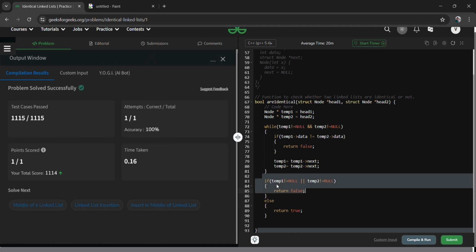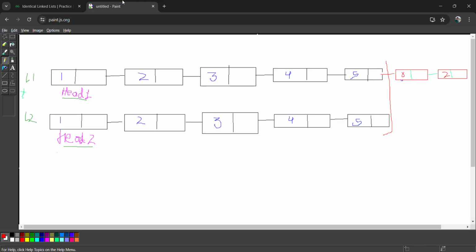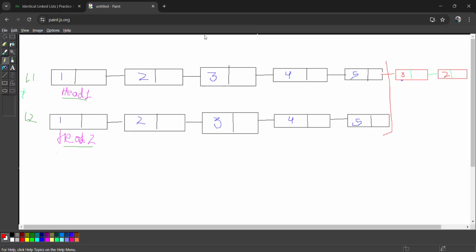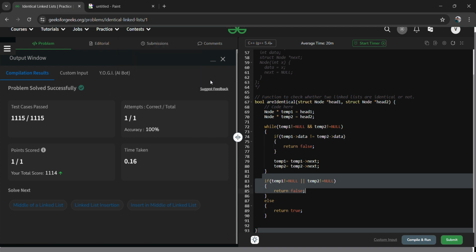But from this code, if temp1 is not equal to null, or temp2 is not equal to null, either temp1 is not null or temp2 is not null, or both. That's why I'm using logical or, we need to simply return false, else we simply return true. That means if it fails to satisfy this condition, then we simply return true. That means if we reach this position and the code fails this condition, we return true. So that's what I've written here.